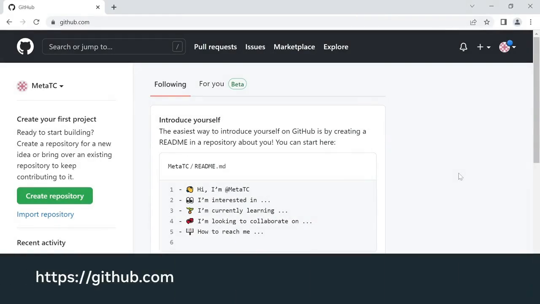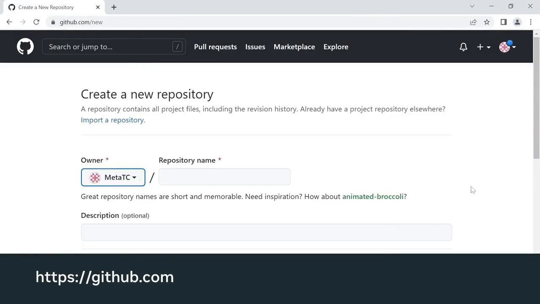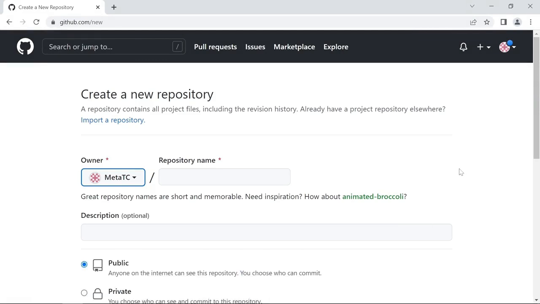Once there, I click on the green button with the text Create Repository. When I click on the button, I am redirected to the Create a New Repository screen, where I'll be prompted for who the owner is. I choose my account as the owner option for this example. Next, I need to input a repository name. So I type a name called my-first-repo.